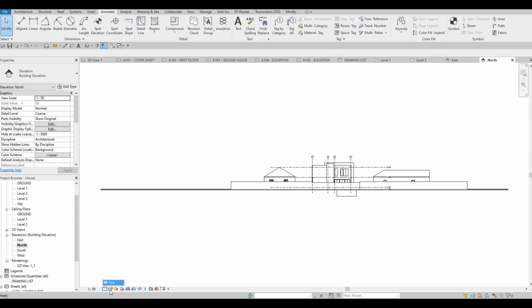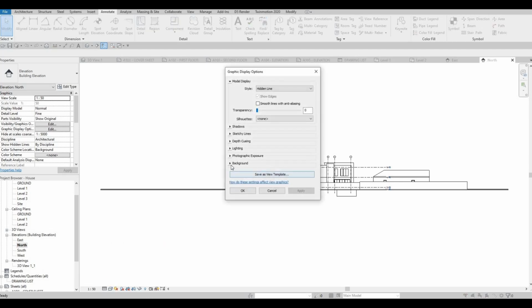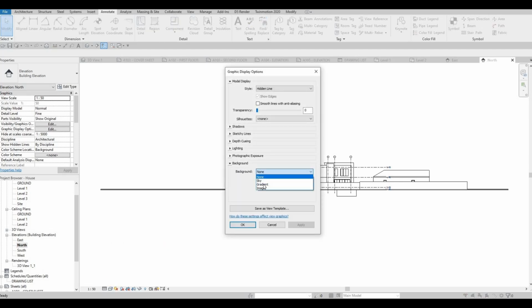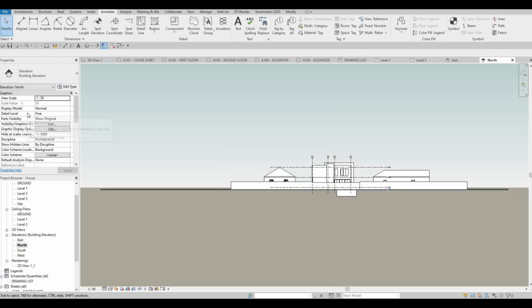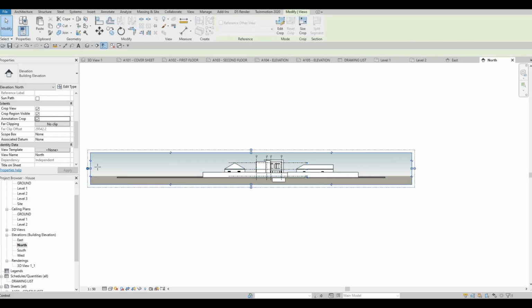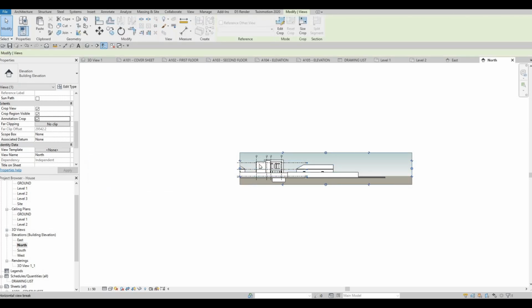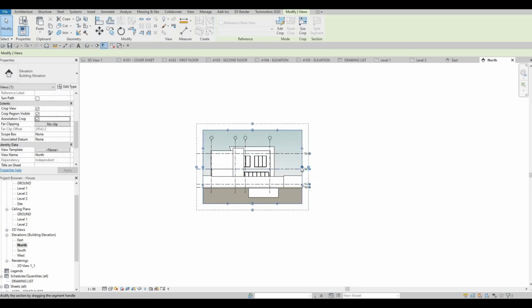1:50. Make this fine, hidden line, go to graphics display, click on background, and put in gradient. Go to your properties, check crop view, crop region visible, and annotation crop, and then let's crop it to our desired elevation.